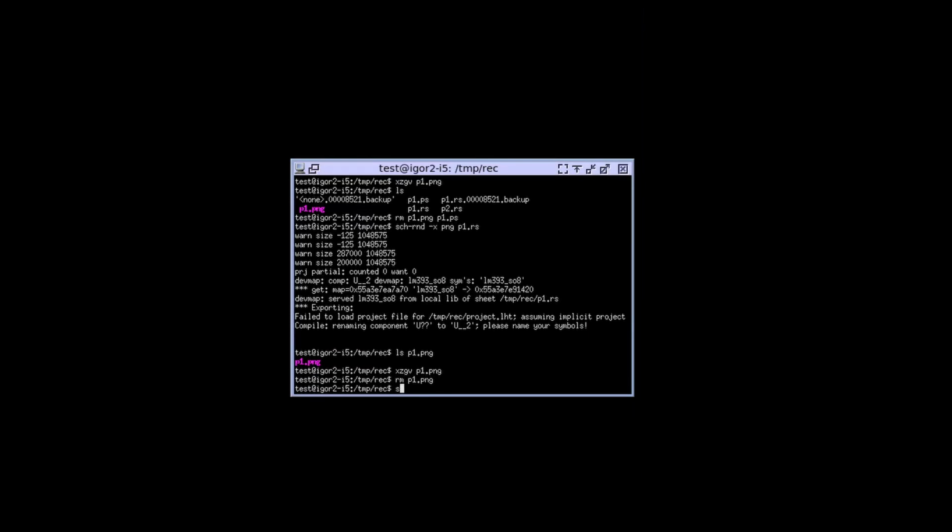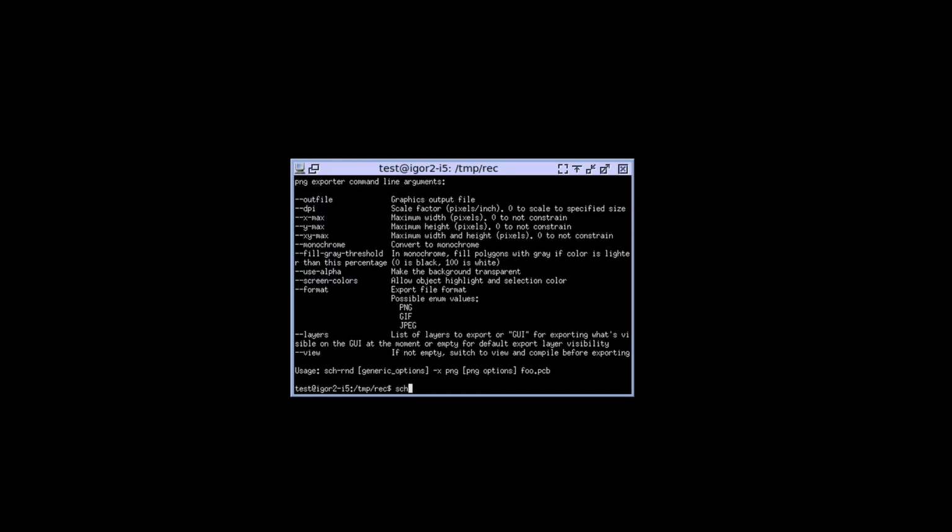Each export plugin has a help that lists available options. A common option that all export plugins have is overriding the default output file name.